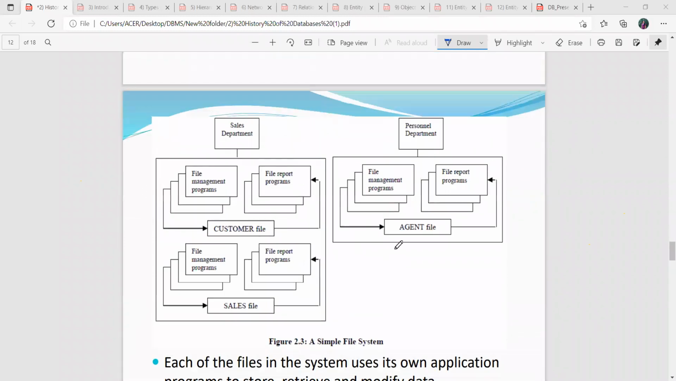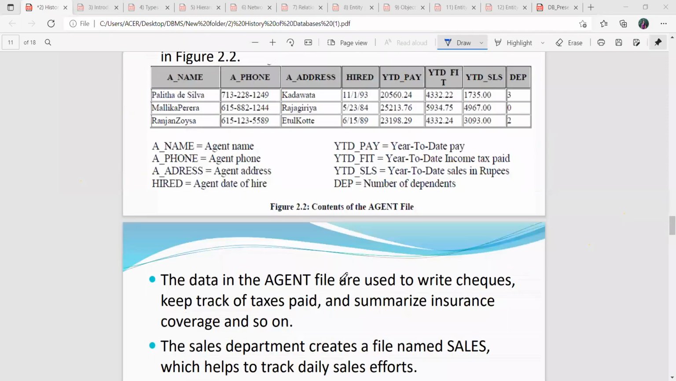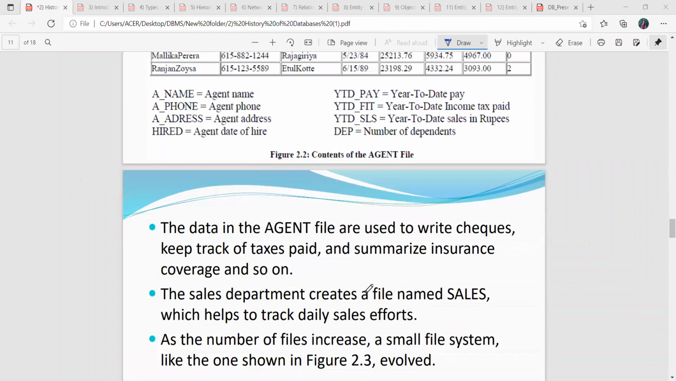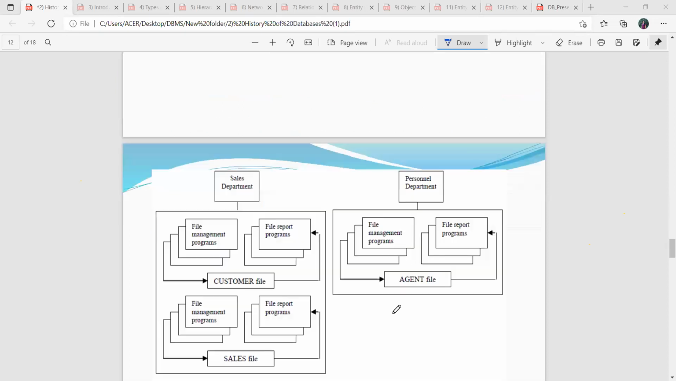You can see there are three files. In the sales department, according to this example, agent files are used to write the checks, keep track of the tax paid, and summarize insurance coverage and so on. And the sales department again creates a file named sales to keep track of daily sales effort. So the number of files increases, and a small file system like this figure occurs.